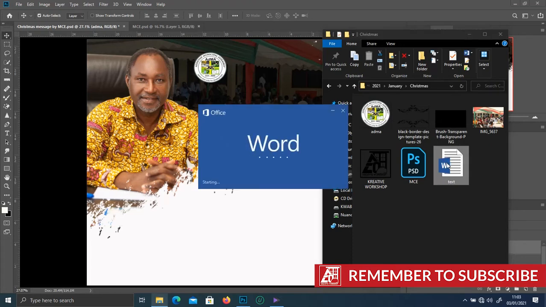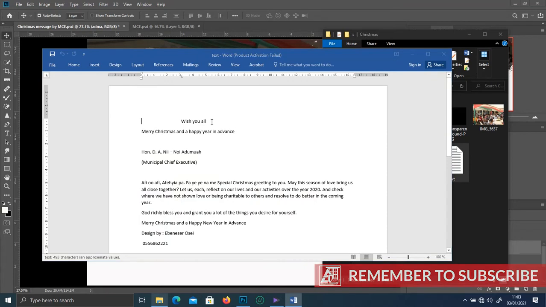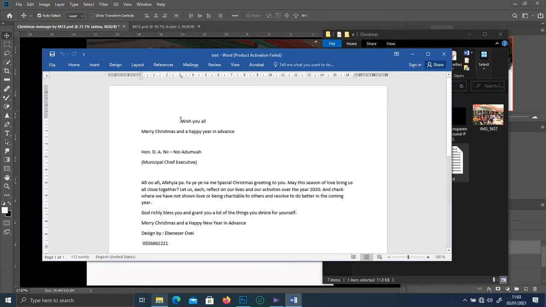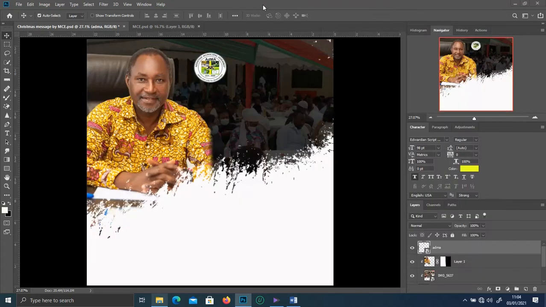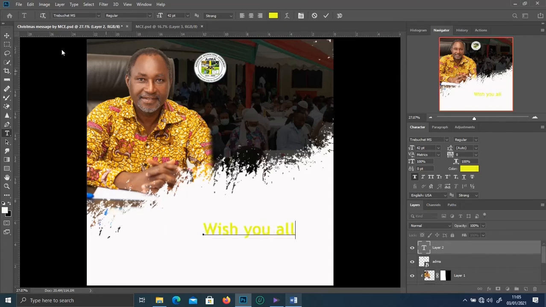So we select our text, then come to our main, then we create a layer for the text that we are going to add to it. Then we click from the toolbar the T, the shortcut key for it is T. We click on it and paste with Control plus V.